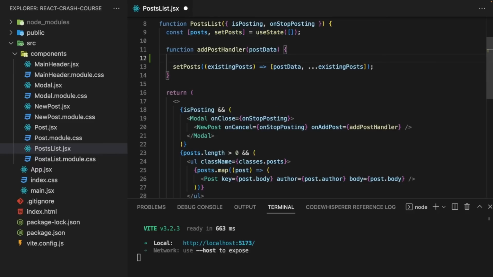And to do that, we can use the fetch API. The fetch function is available in browsers out of the box. It's not a React feature, and fetch can be used to send HTTP requests.